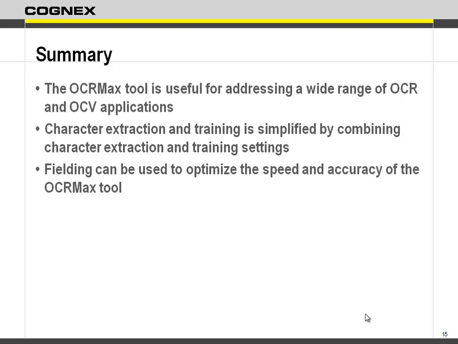So the OCRMax tool is useful for addressing a wide range of OCR and OCV applications. Your character extraction and training is already in the tool. So you don't have to come out to a separate library, bring it in or anything, it's already there. And fielding can be used to optimize the speed and accuracy. Now let me just take one step off of there. I said the auto-tuning. So you've heard this, what does auto-tuning do? Well, what we're going to find is sometimes everything's not going to match up exactly. So you expand the width, you alter things.